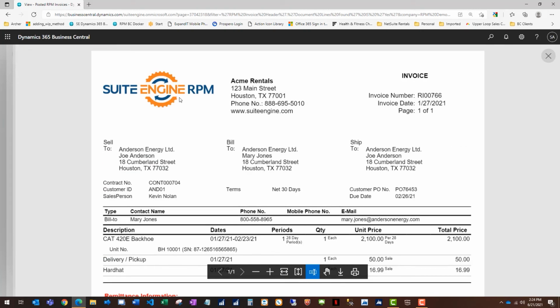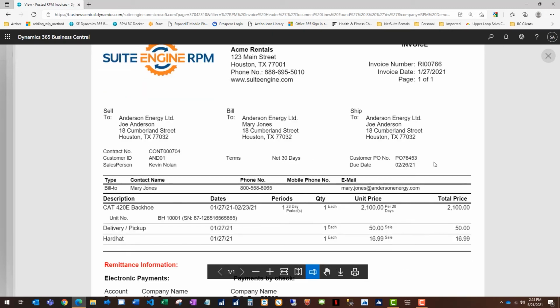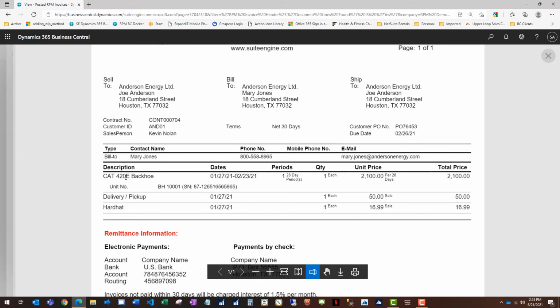So here at the top, you'll see, of course, our company information. You've got your sell to, bill to, and ship to information, the customer's PO information as well. And then down here in the body of it, we show the backhoe, which individual unit was there, and the serial number, of course, that 28-day period.